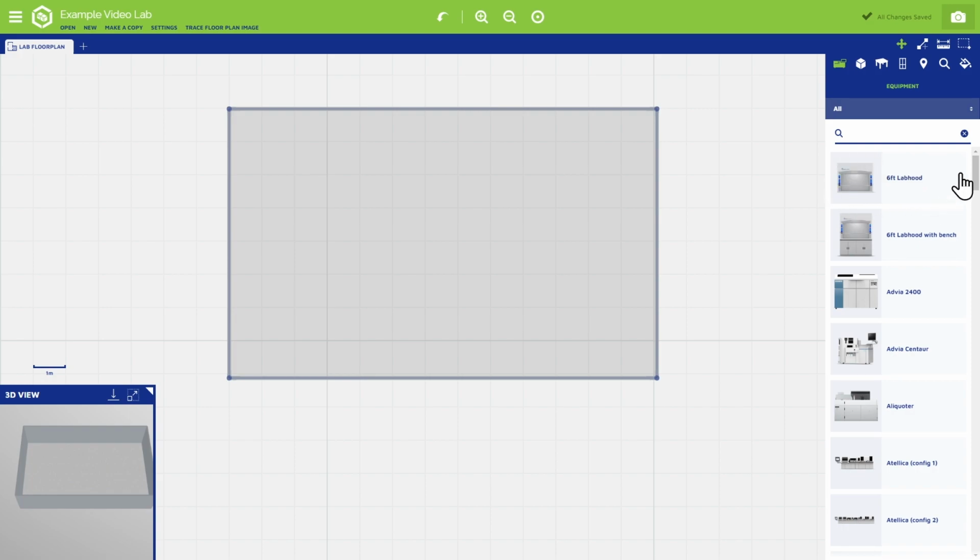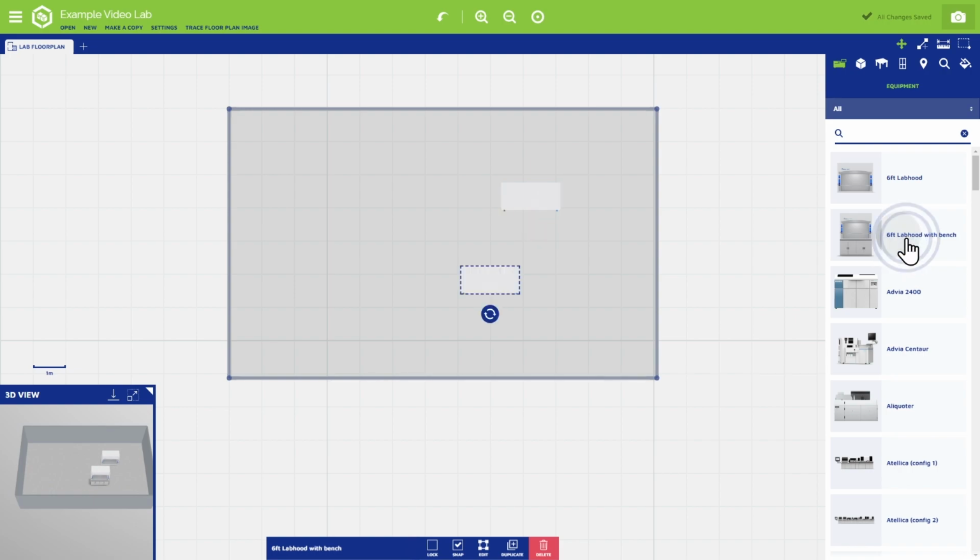Once you've located an asset you want to add, click and drag it from the asset palette to bring an instance of that asset into your lab space. Alternatively, you can just click and release on an asset in the palette, and an instance of it will be added to the center of your viewport.